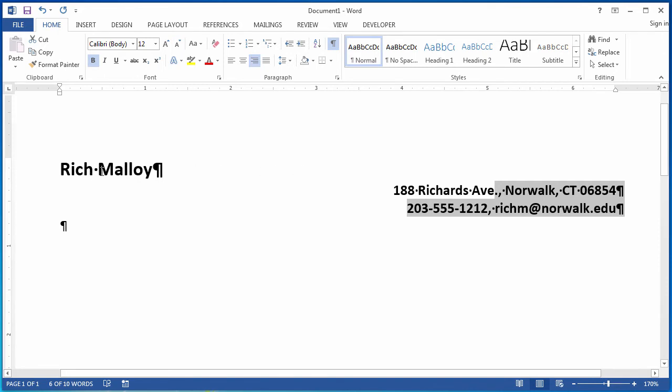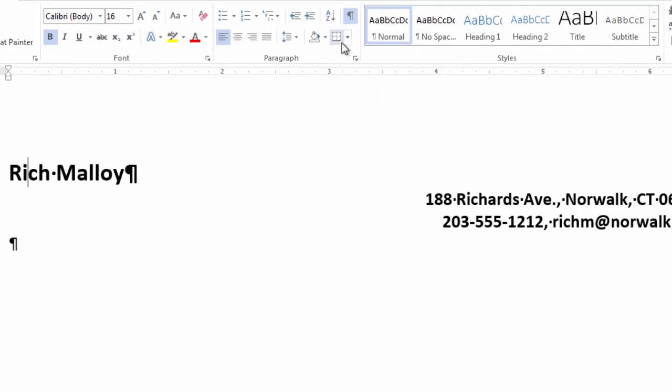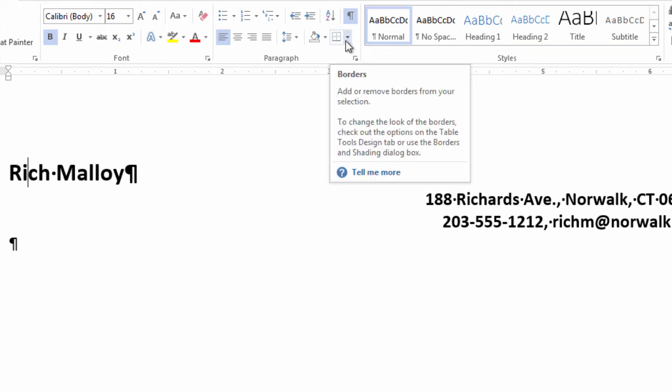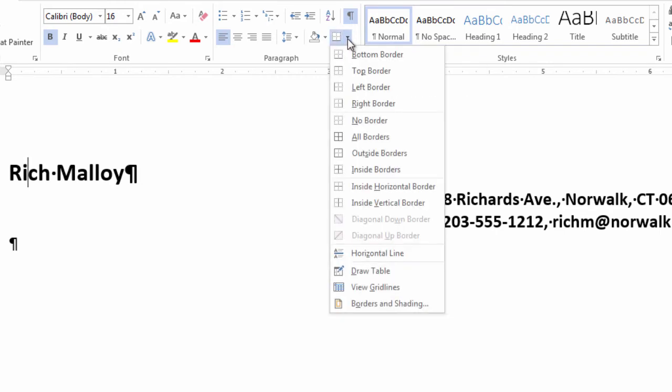So what I'm going to do is use a border, a bottom border for my name. If I click someplace in my name, and I'll go up here and click on the Borders button. Actually, the Borders button right now is set to do a bottom border, but it's a very thin border. So let's change that. Let's click on the arrow here to see what options we have. There's a bunch of options, but not one for a thick bottom border.